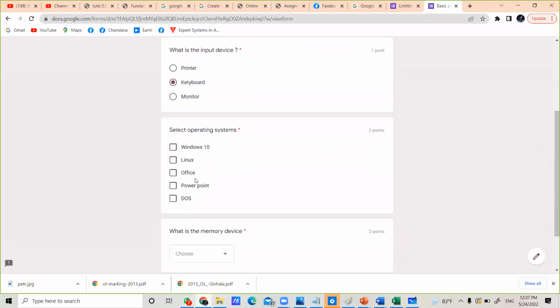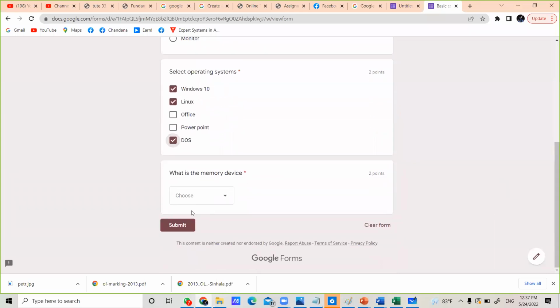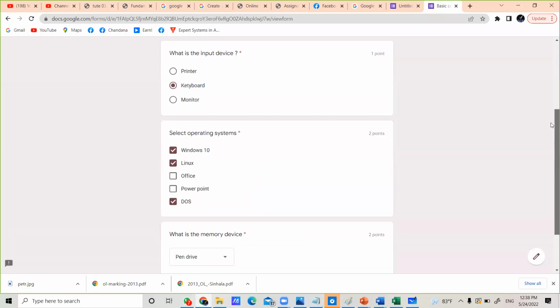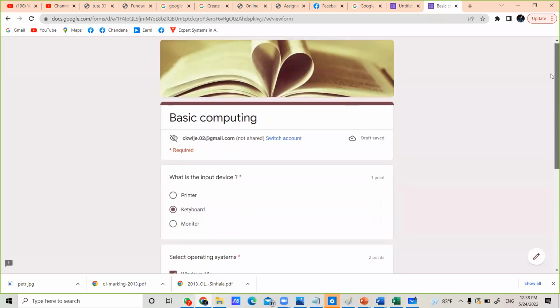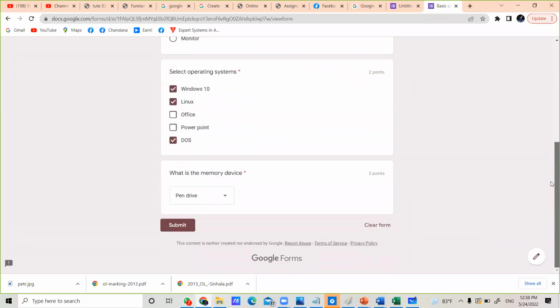Then second one, students are allowed to select more than one answer. Then third one, drop down type. Here you have a drop down arrow. Click on here. Here you can see the answers. Select the correct one. After you mark the answers, finally click on the submit button.